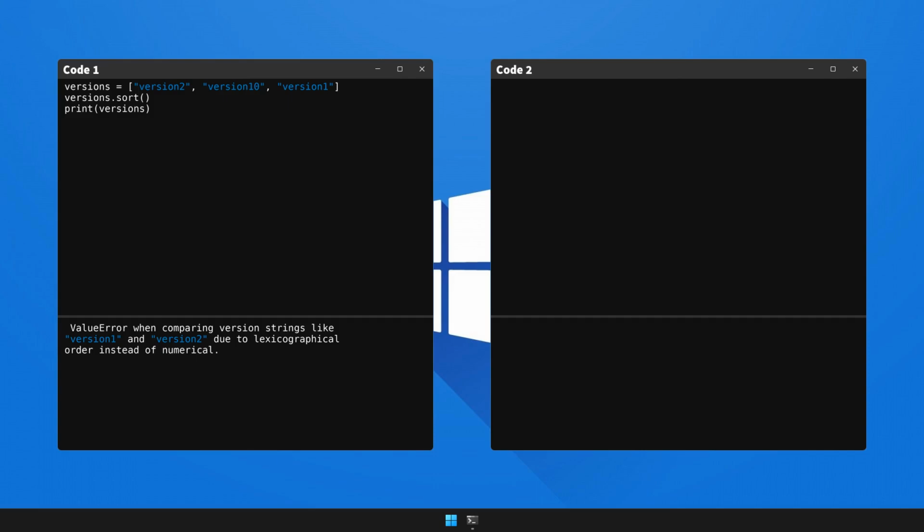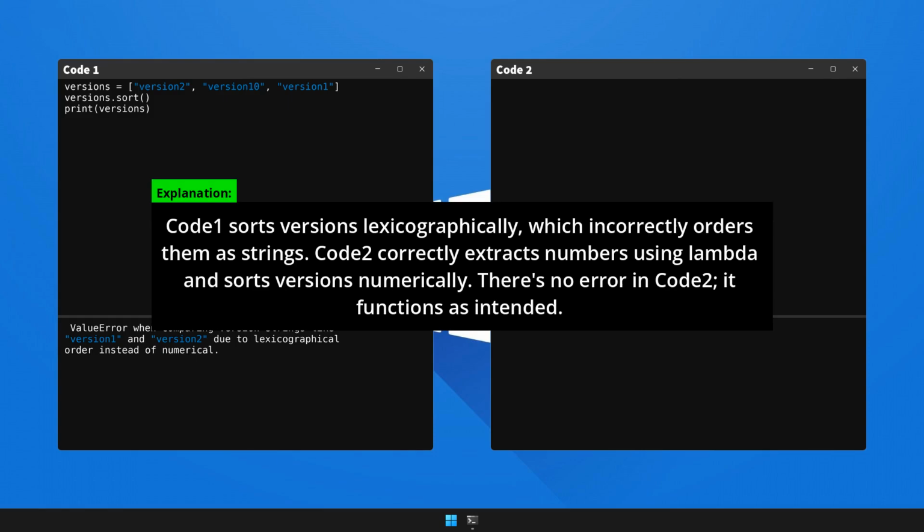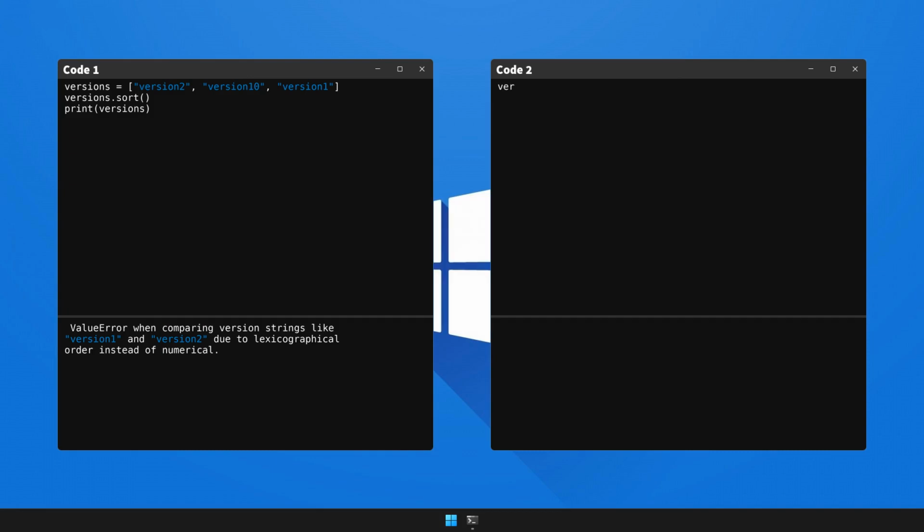Now, here's the breakdown and the fix for the issue. Feel free to pause the video to read through the explanation. It's time to mend the code and check the produced result.